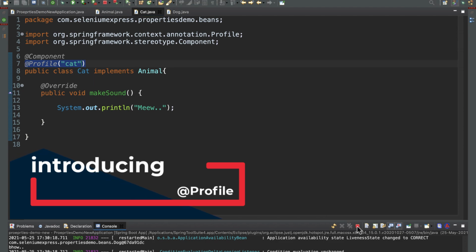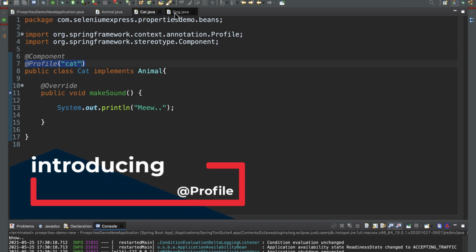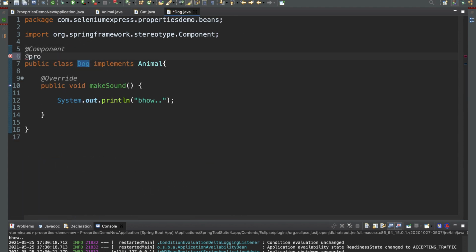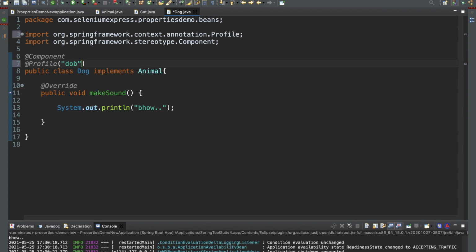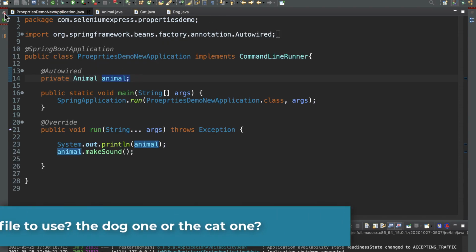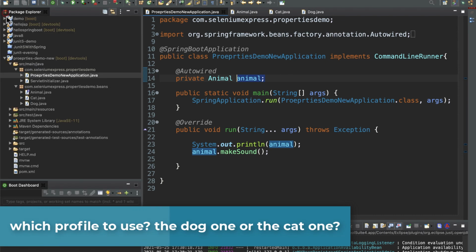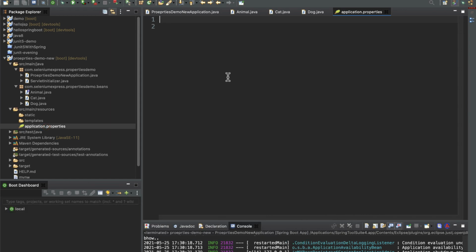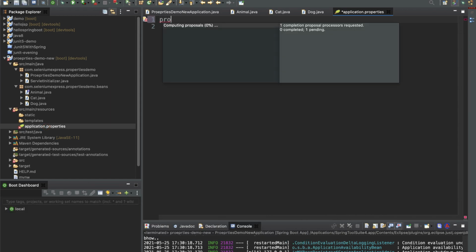First of all, let me stop the instance, and if I go to the dog, here also I'll make a profile, and the profile will be dog. Sorry, this is going to be a dog profile, and this is going to be a cat profile. Okay, so now the way I can do an injection into this animal here is by using my application.properties file. So I'll go to src/main/resources, application.properties, and I'm going to just type here profile.